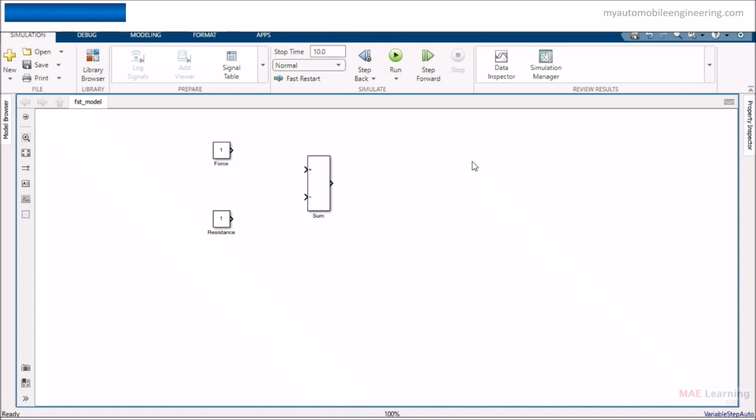The next method is to drag, and you will see a light blue line. Just click on this line and it will automatically connect with this particular block. So like this you can make connections.